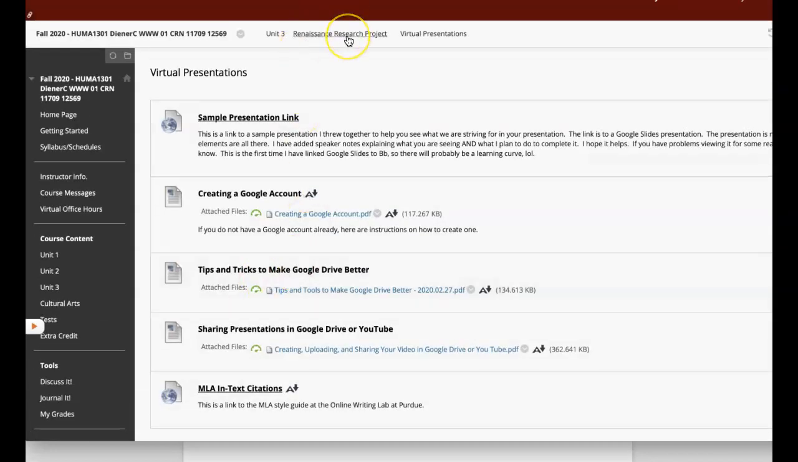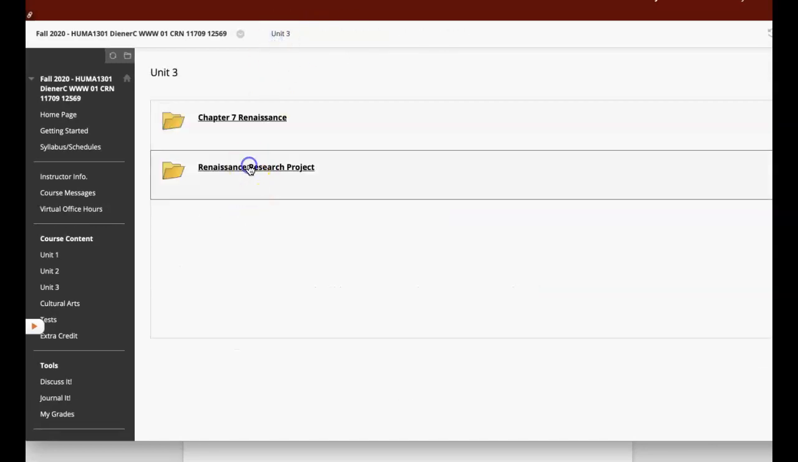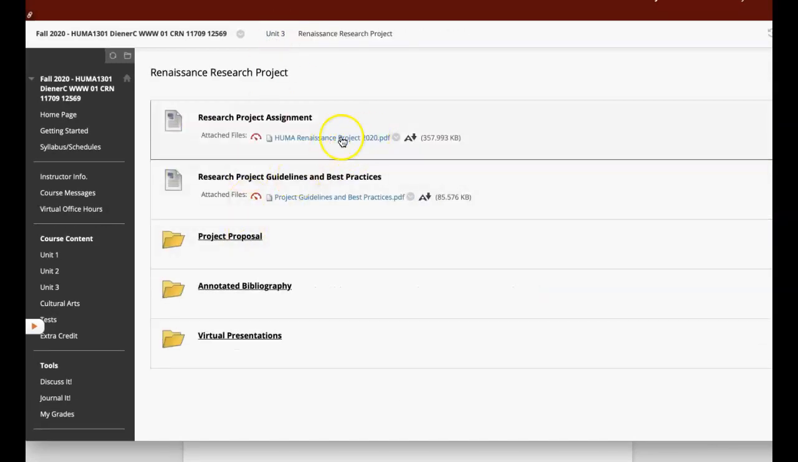So a lot more information will be coming, and we'll set up some more things in Blackboard for you. As I add new materials, I will send you an email telling you that. Remember, you are in Unit 3, the Renaissance Project. Here's your assignment. Here are the guidelines. Both of these documents are crucial to you making sure you know what you are doing.